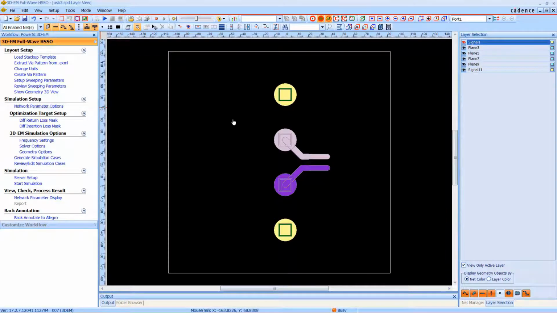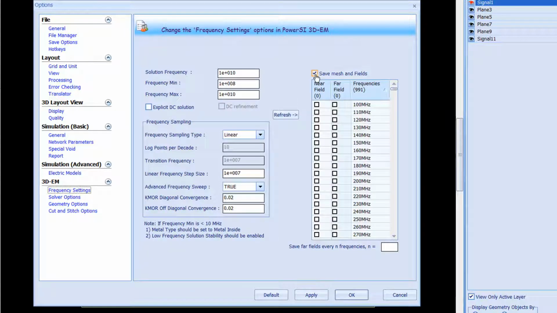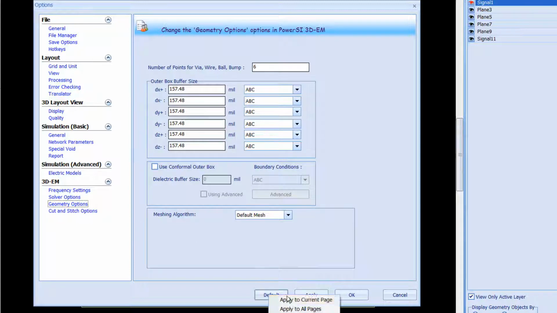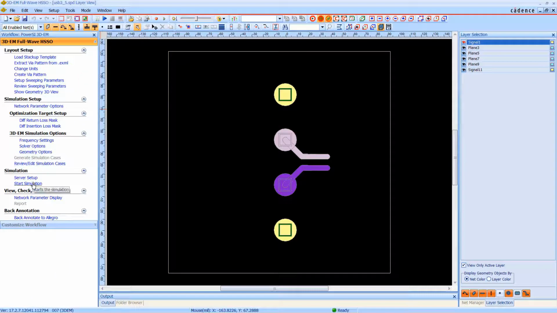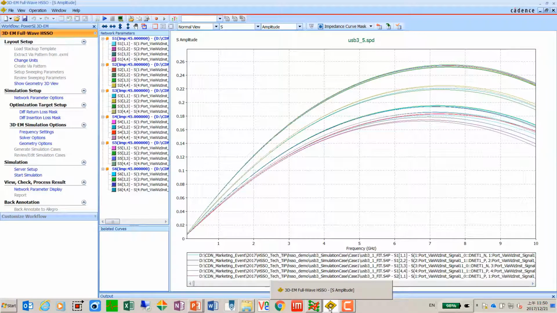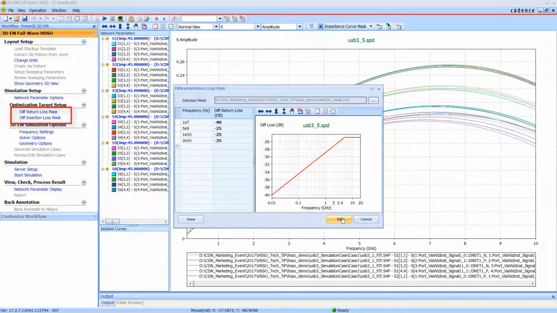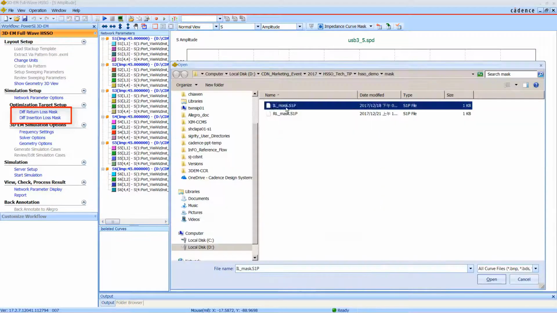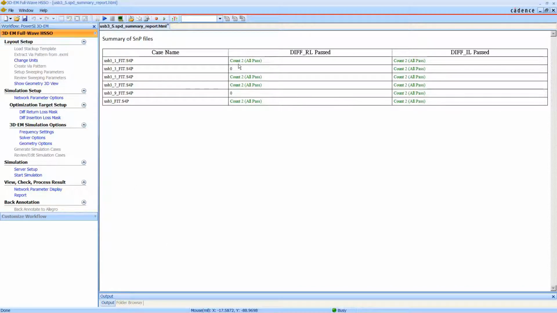Now we can set up the network parameter. You set up the boundary and mesh algorithm for evaluation by changing the reference impedance, frequency, and the geometry. Once you hit Start Simulation, all of the cases will be simulated in batch mode, and the simulation results will be displayed. You can import the insertion and return loss criteria to determine which cases are optimized and meet your design requirements. And there is an HTML report to show you which cases are optimized.